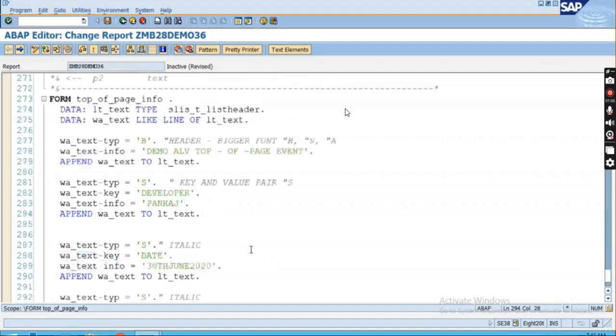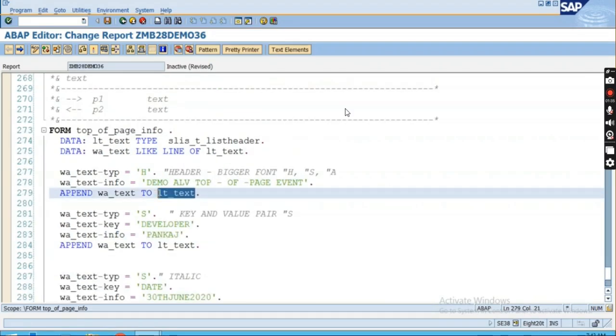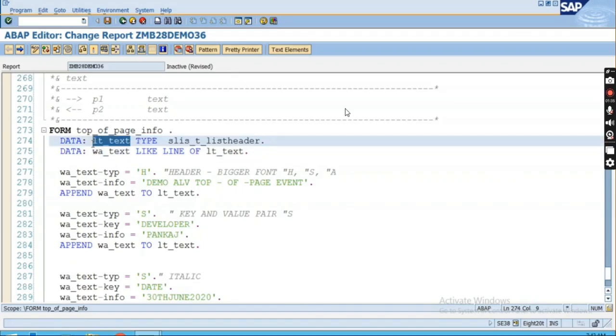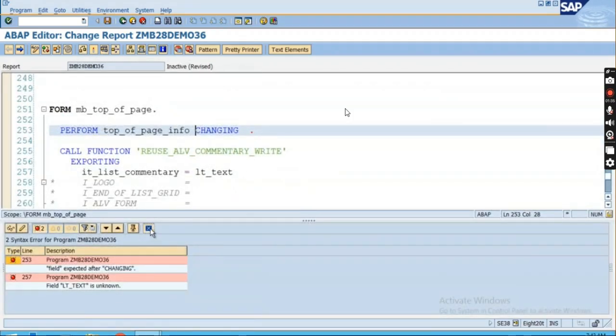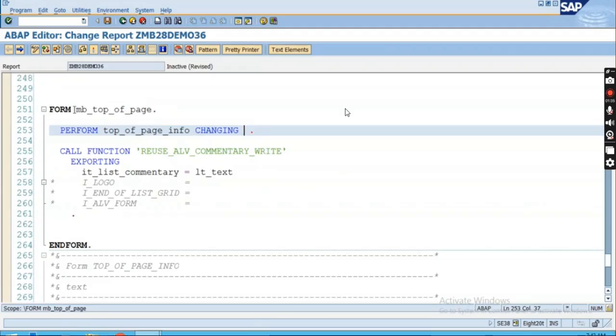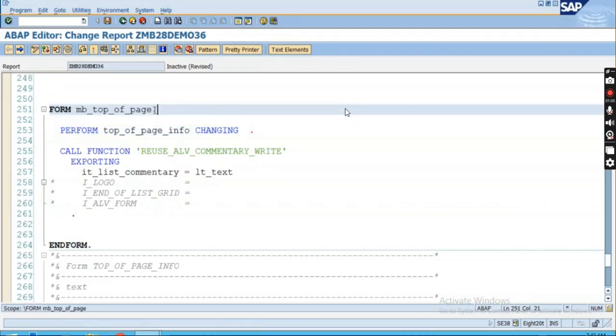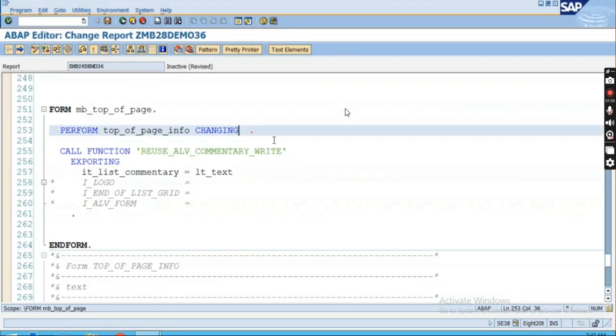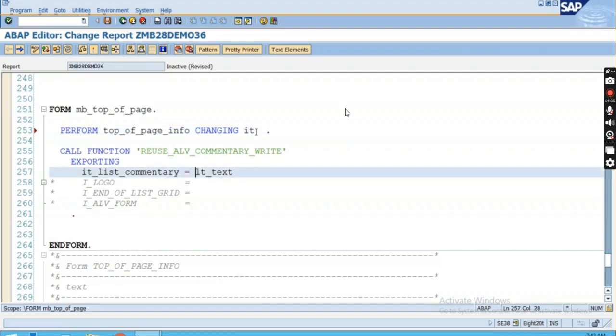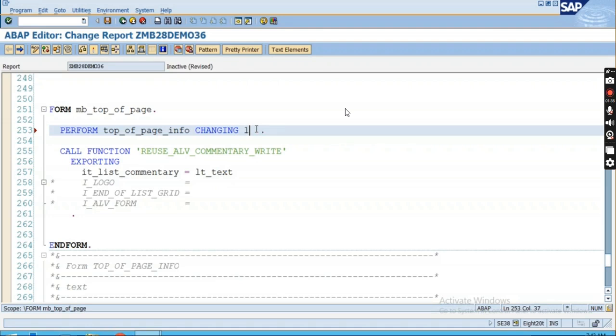So now we have to get back this value because this is a local internal table. So how to get back this value? That's what I was trying to do. So what you can do is, here, this is my subroutine I have created for this top of page, right? So here you'll have to declare one more internal table. Here you can keep the same name, there is no problem, but the scope will be inside this only.